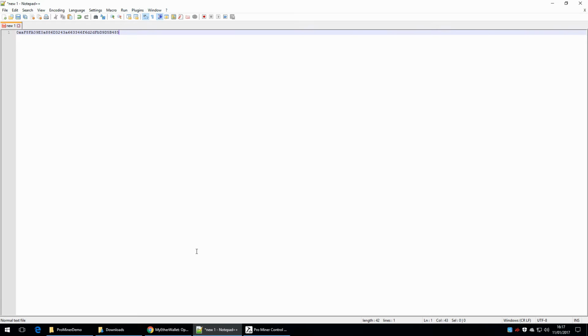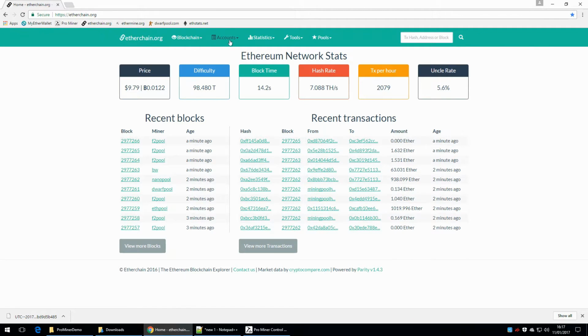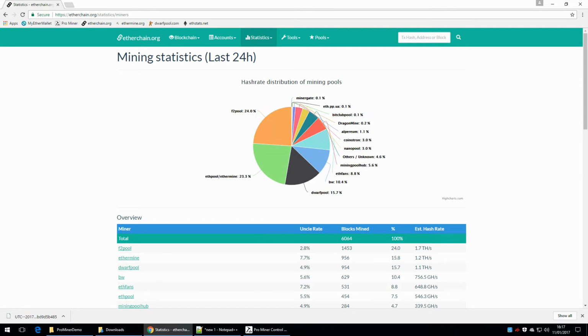The next thing to do is to choose a mining pool. Etherchain.org has a chart that shows the hash rates of the top mining pools. As you can see, there are lots to choose from, but most of them use the same protocol called Stratum to connect to miners, giving them work and accepting shares. I'll be using Ethermine, but the configuration is similar for any pool. So let's configure ProMiner.